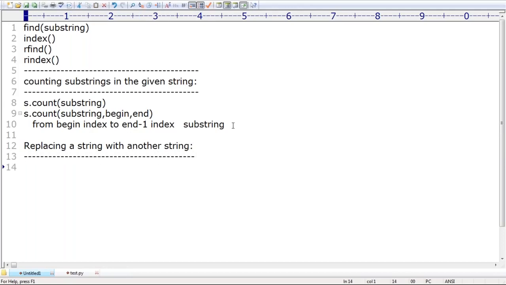Just observe. My requirement is I have a string s. Can you please replace? s.replace, old string, which one you want to replace, and with which one you require to replace. Have you observed how many arguments are available? Two arguments. What is the first one? Old string. You require to replace it with the new string. Remember that. How can you identify it?